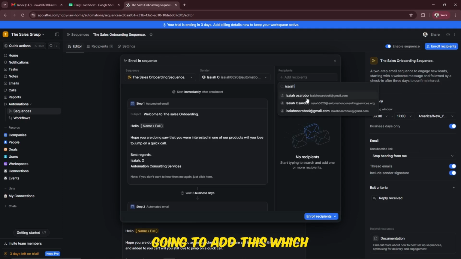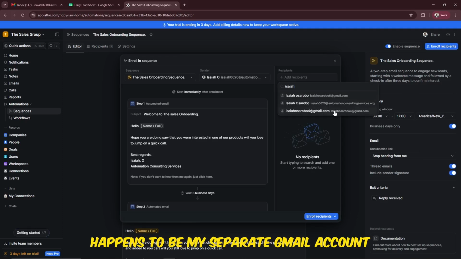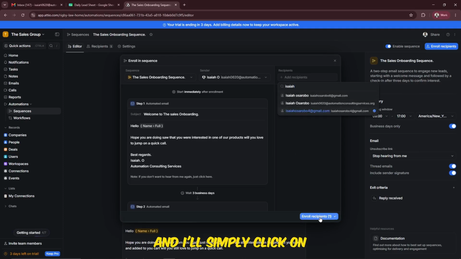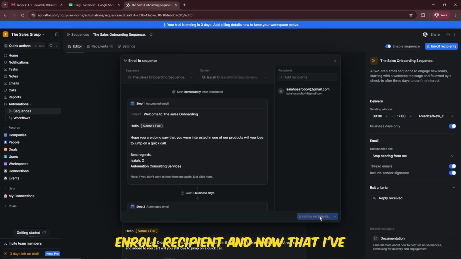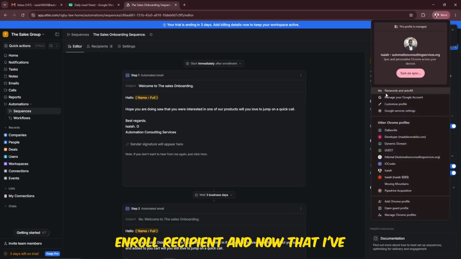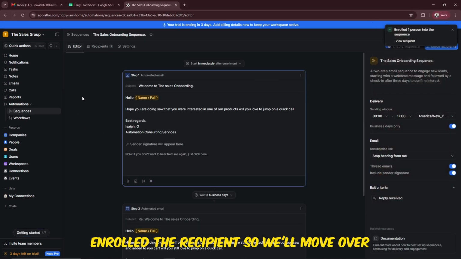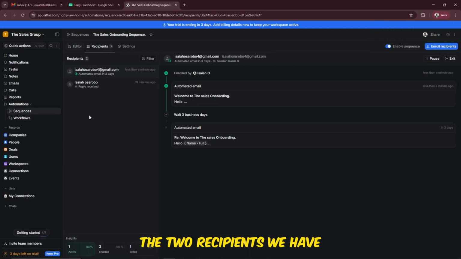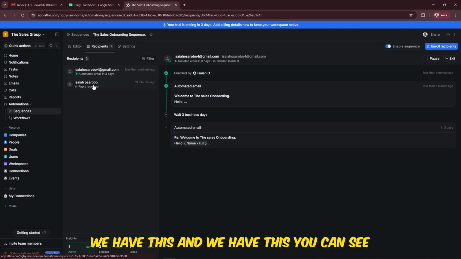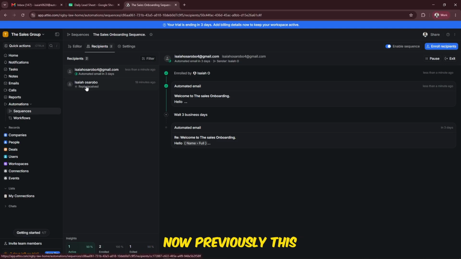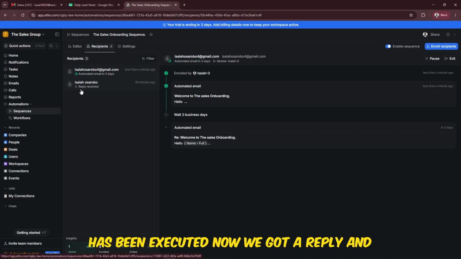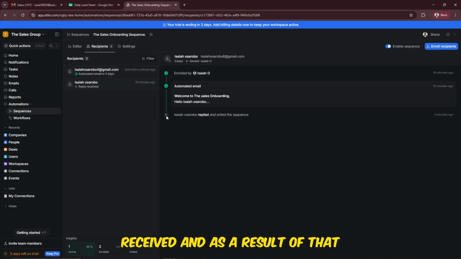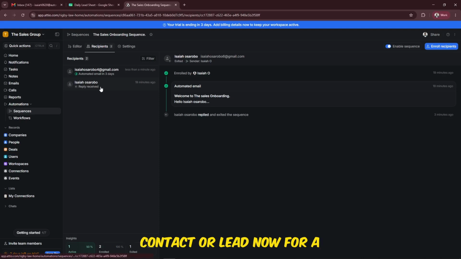Right, so we are gonna add this, which happens to be my separate Gmail account, and I'll simply click on enroll recipient. And now that I've enrolled the recipient, when we move over to recipients, we can see the 2 recipients we have. We have this and we have this. You can see now previously this workflow has been created and it has been executed. And we got a reply, and you can see reply received. And as a result of that, the sequence was exited for this specific contact or lead.